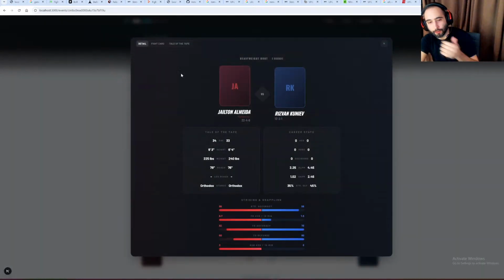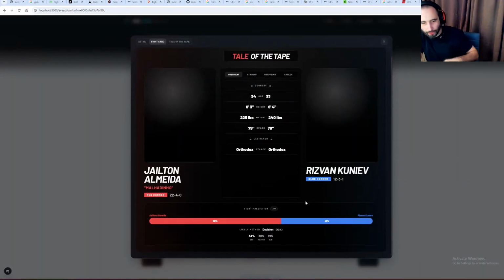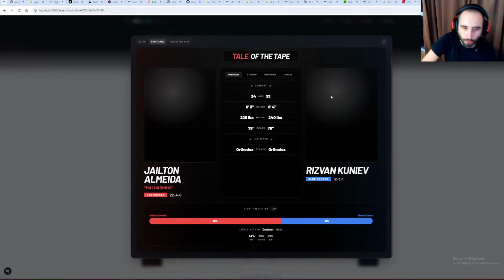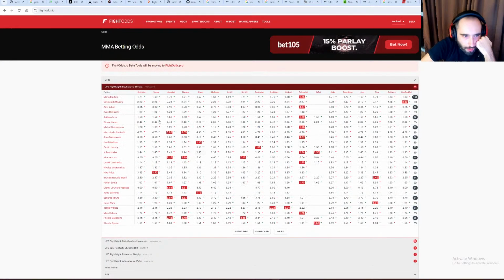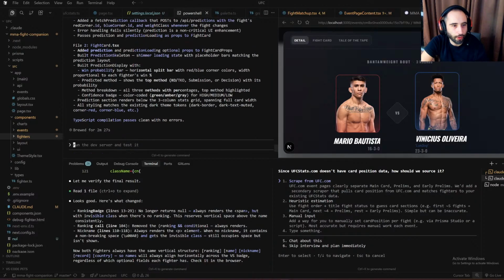I like the algorithm. I checked some fights and it's very realistic. And it does not strictly follow the odds, because Mario Bautista is a favorite, but based on statistics, the algorithm favors Vinicius de Oliveira. It's interesting. Okay, for now I think it's fine. Now I just need to try to understand.